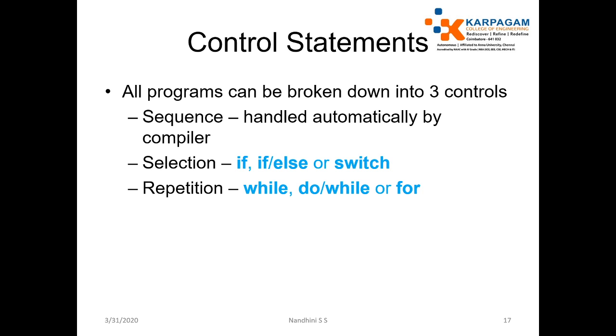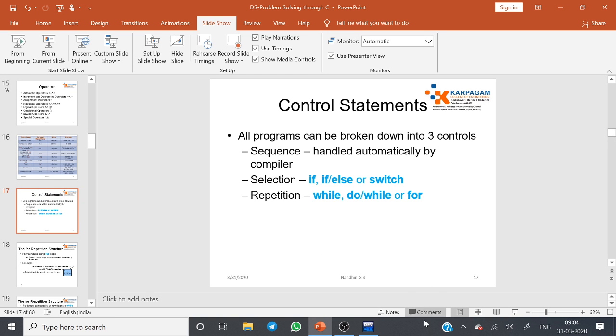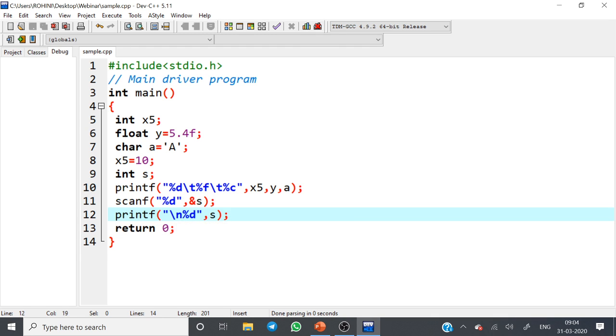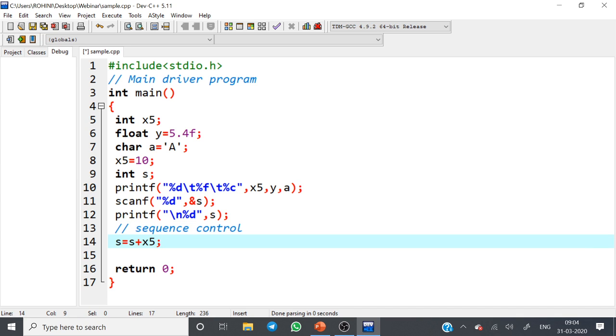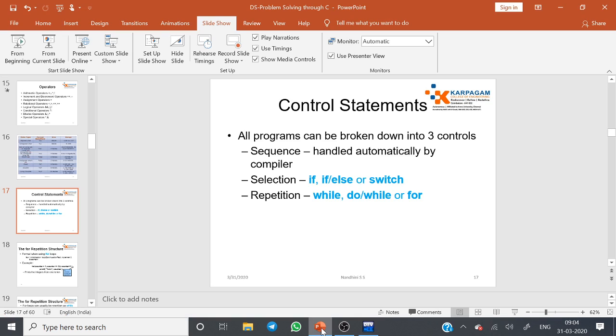Then we will discuss control statements. Every program can be broken down into 3 controls: sequence control, selection control, and repetition control. Actually, sequence control is automatically handled by the compiler. For example, I mentioned the example for sequence control: S equals S plus 5. This is the example for sequence control. It executes only one time in a C program.